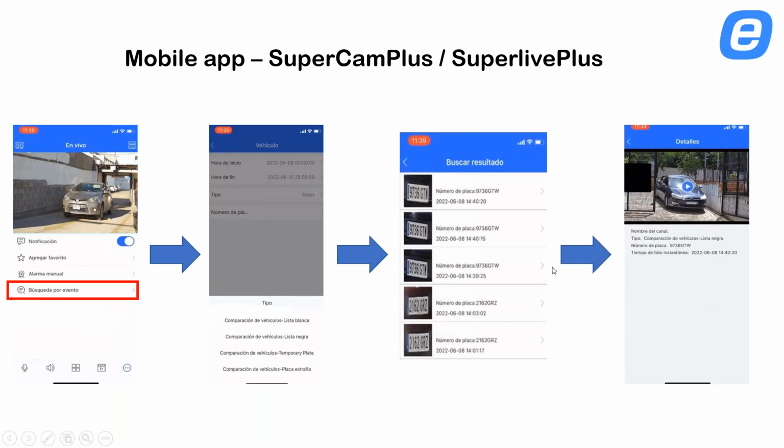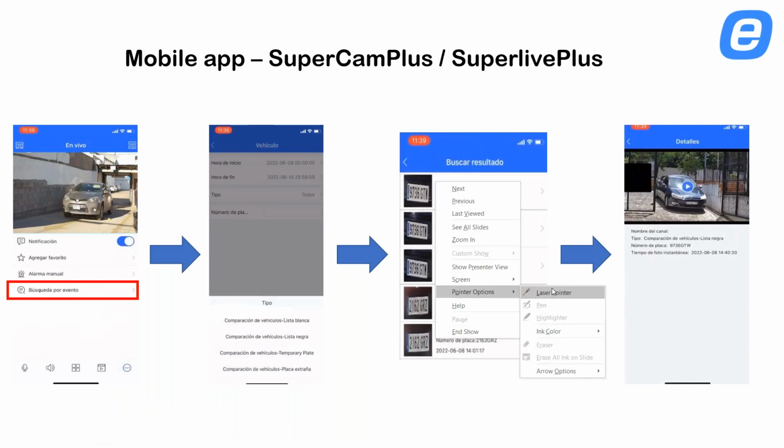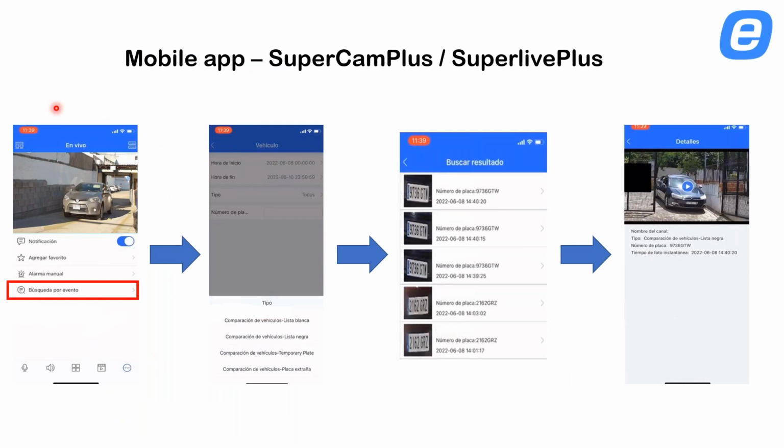This is the mobile app. It's going to be Super Cam Plus or Super Live Plus. This is how it's going to look in the application. You're going to go to look for events. Then in the events, you're going to look to see the vehicle. It's going to say the hour or the date that it started, the date that it finished, the type, allow, block, or all of them. And then in there, you're going to go to search, and this is the list of license plates that you have. Once you click on one of them, it'll show you the video.